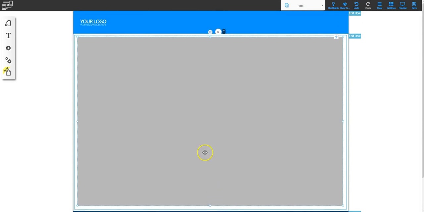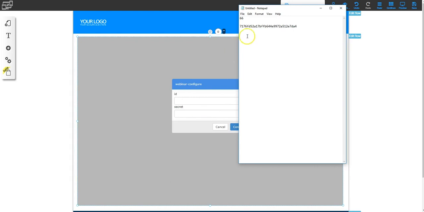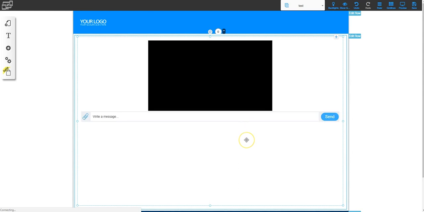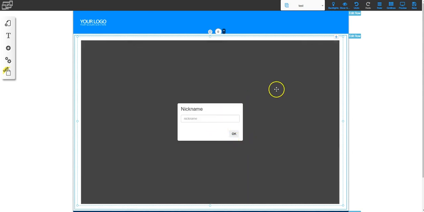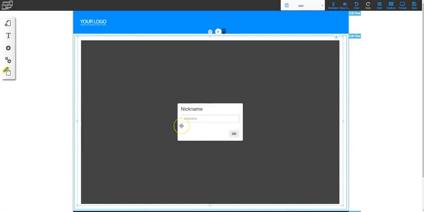There we go. And then I'm going to double click on it, and that brings up the ID and the secret that I need. So I'm going to go back to my trusty notepad, and the ID is 66. So I'll type that in there, and then I'll paste the secret in there, and I'll click confirm. And now it's set up. All I have to do is hit save and save again. And remember, we set this one up to start by the start button.